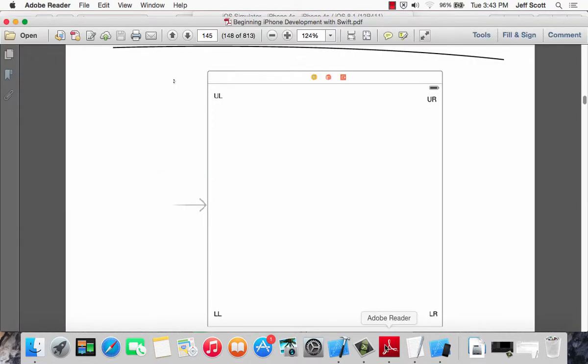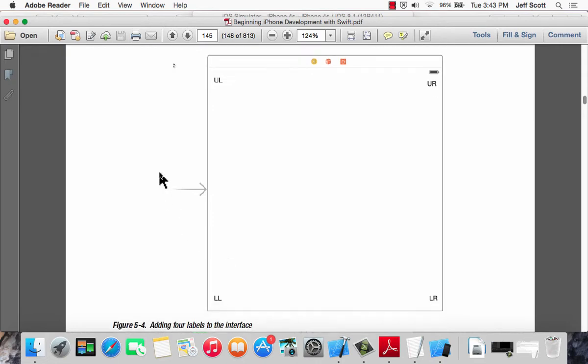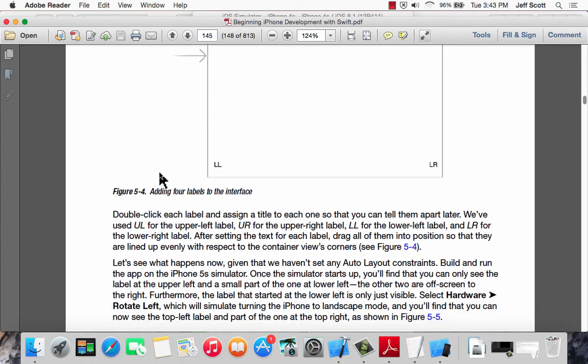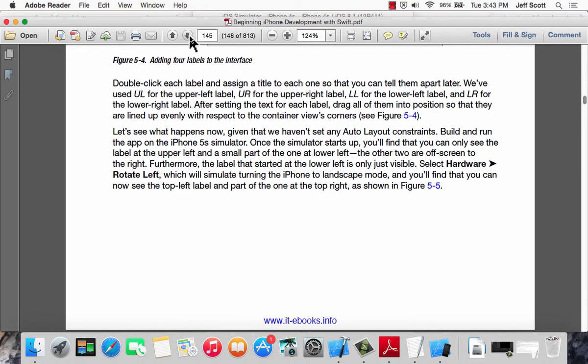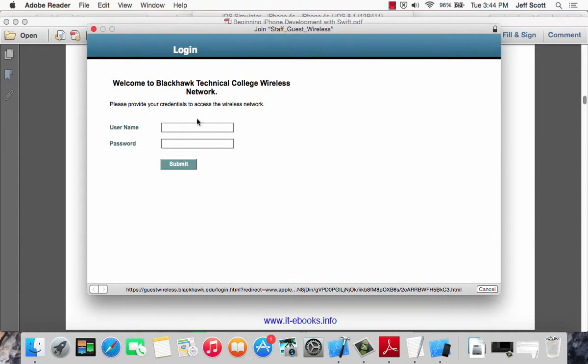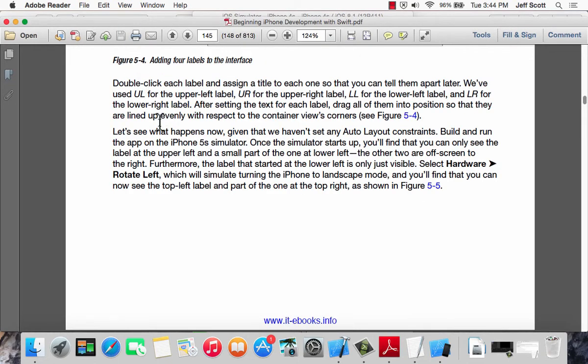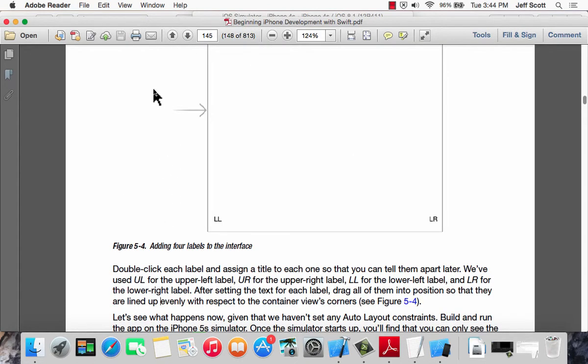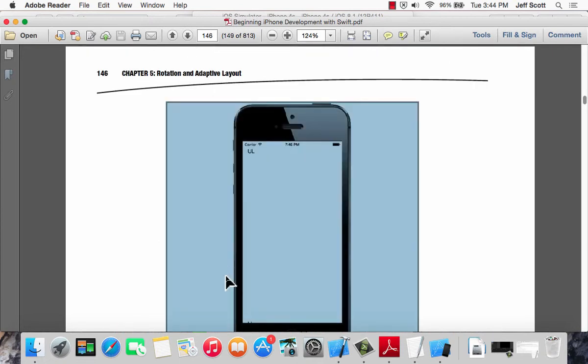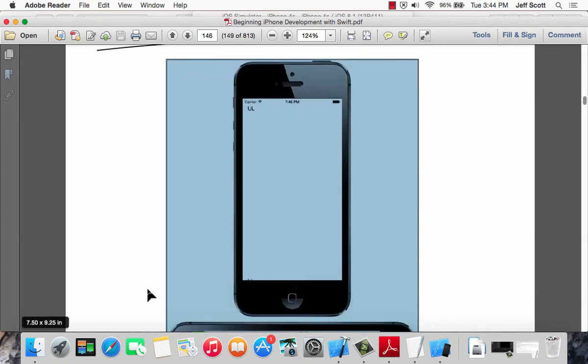All right, so let's run through the steps that he has in order for you to do this. Again, he says build it, don't put anything on there whatsoever, no constraints, and then run it. And this is what happens. So in portrait mode, you see the one you put in first, and you don't see the rest of them. They're there, you just don't see them.